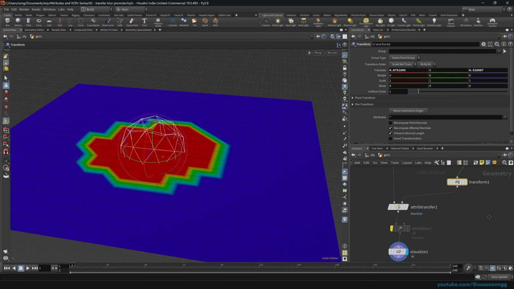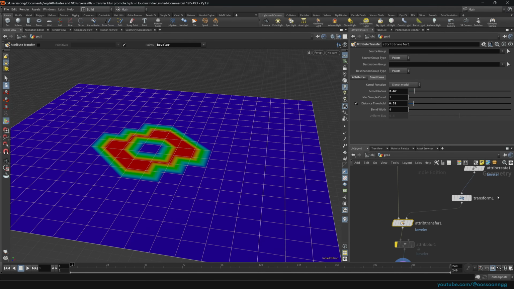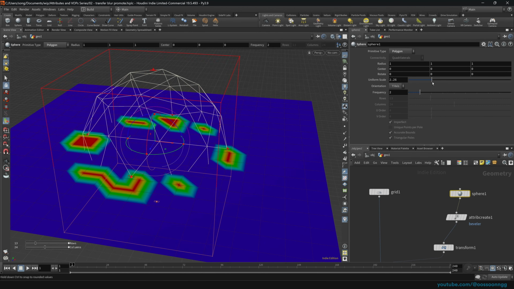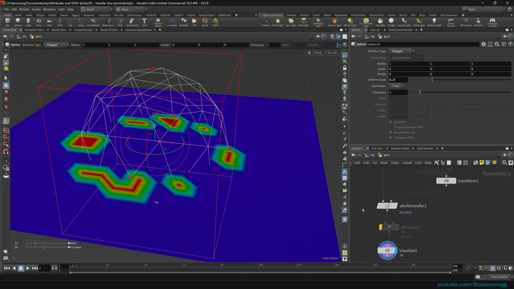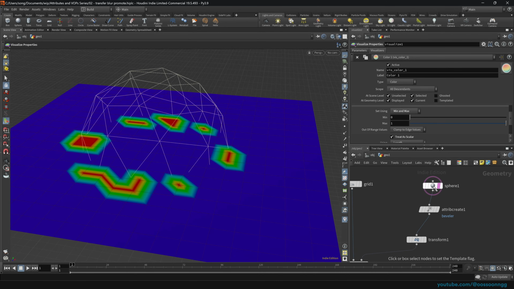So next up, let me get back to our attribute visualize, and I will disable the blur, enable the actual visualization, and start tweaking the conditions. If I do the distance threshold, kind of like this, and I increase the scale of our sphere a little bit, you will see that it does not actually include everything that's inside of our sphere. Basically the attribute is being transferred from the surface of the sphere, right?